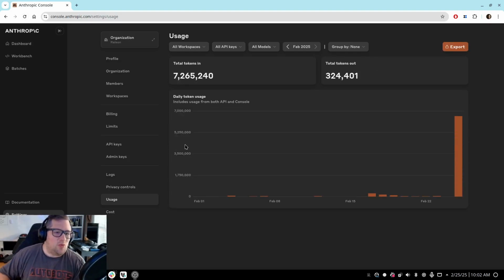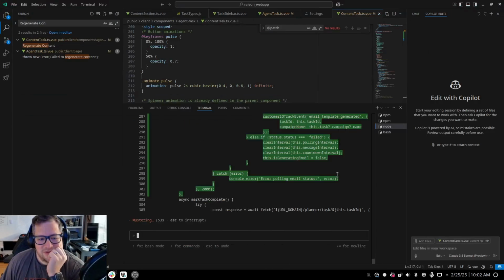Look at that. 1.7 million tokens just to do this little task here. It's crazy. I mean, I kind of like it though. It's very cool, when it's not so expensive.